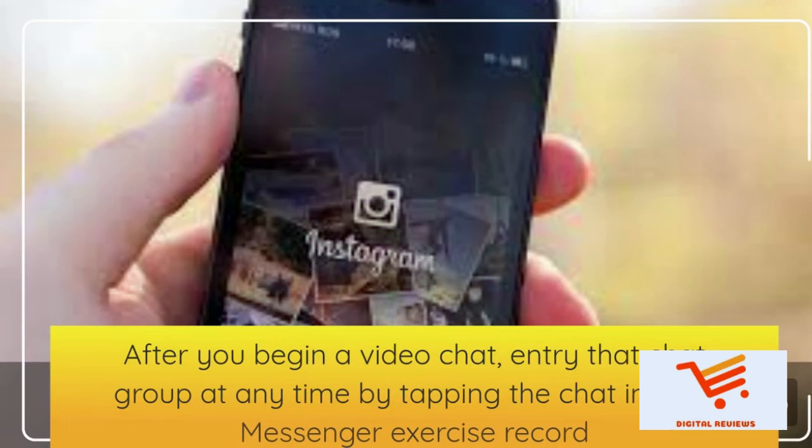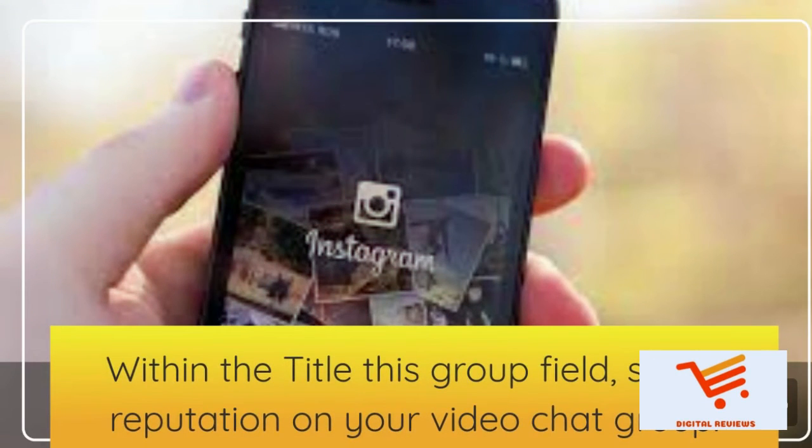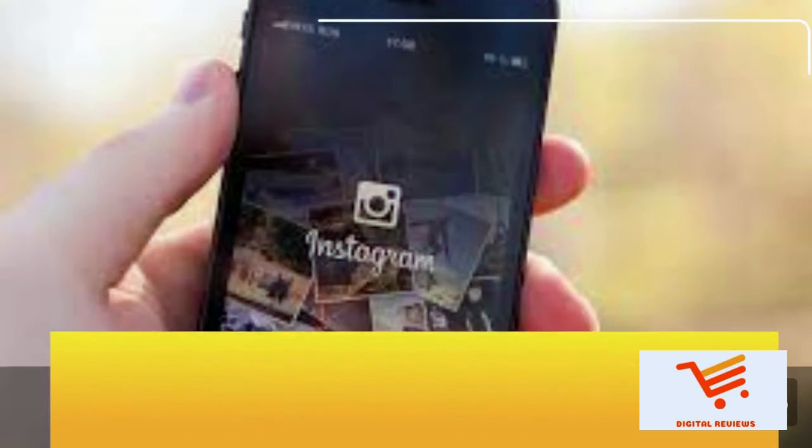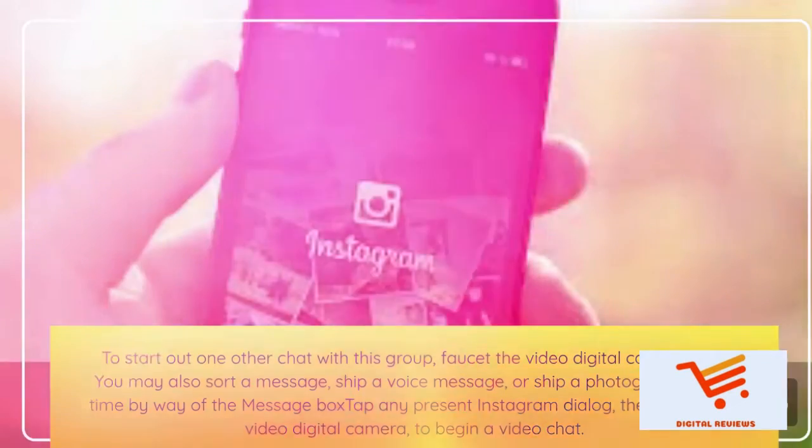After you start a video chat, enter that chat group at any time by tapping the chat in your Messenger activity list. In the name this group box, type a name for your video chat group. To start another chat with this group, tap the video camera icon. You can also type a message, send a voice message, or send a photo at any time via the message box. Tap any existing Instagram conversation, then tap the video camera, to start a video chat.